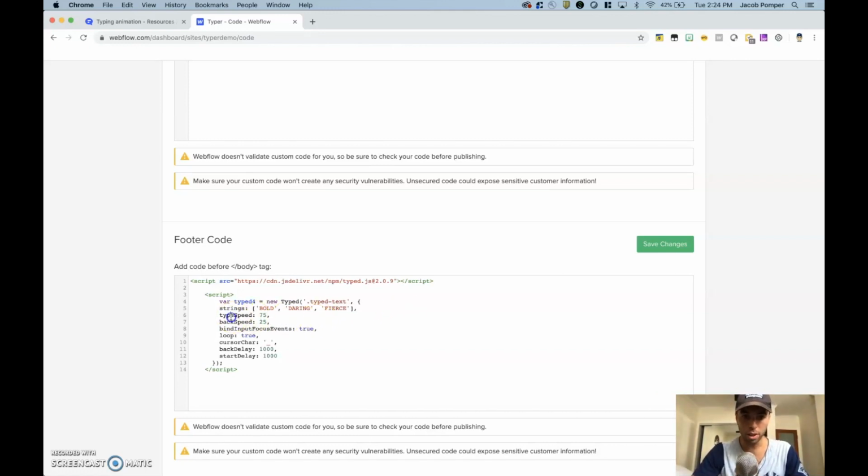There are some parameters here, like the type speed, which is, I believe, how fast in milliseconds these words will be typed out and then deleted. You can also change the cursor character to whatever you want. Right now it's just an underscore. You can add some delays, but I'm just gonna leave the default for now. I'm gonna hit save changes.